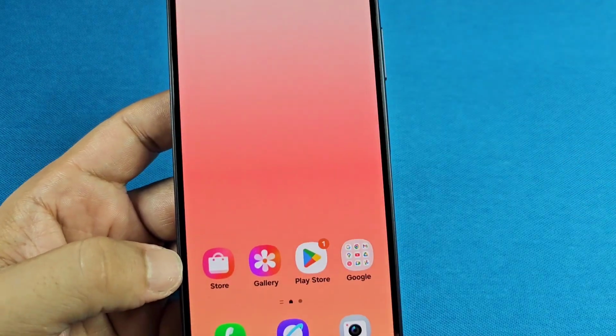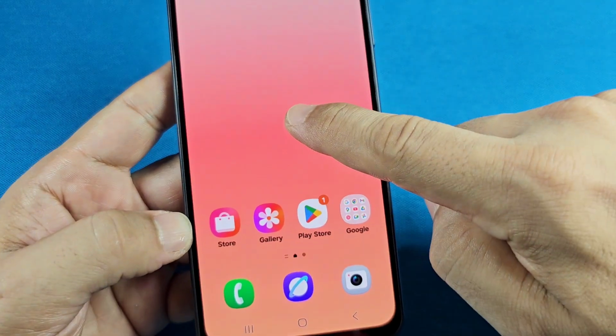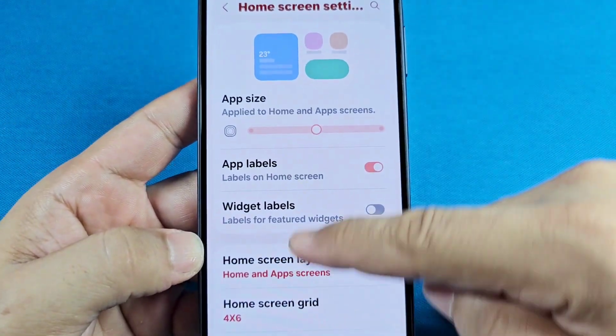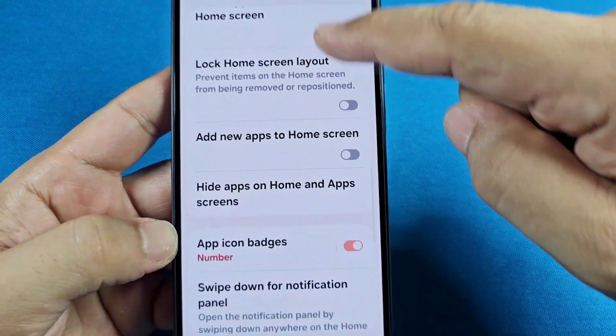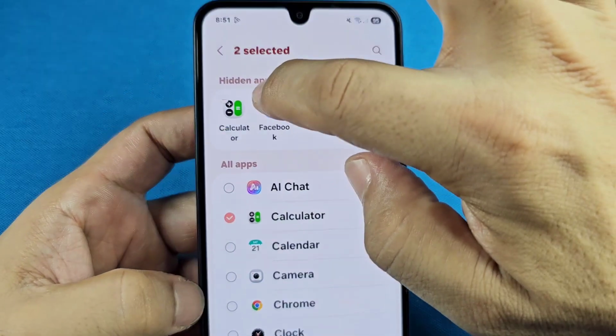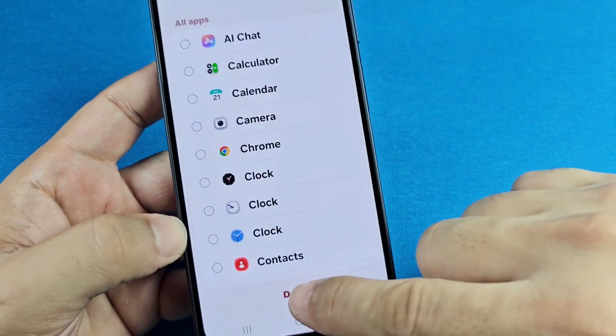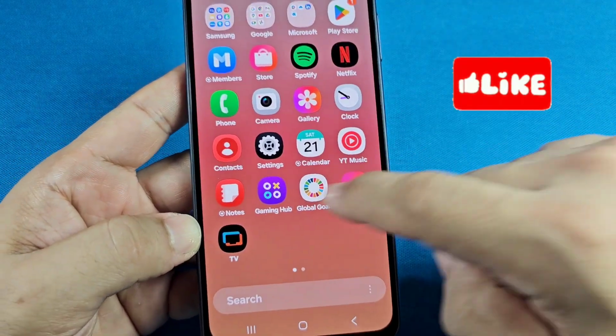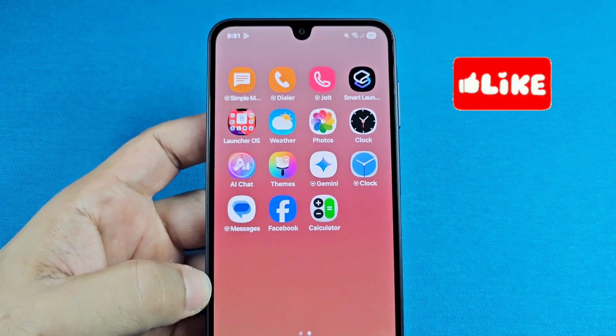So now to unhide it, you'll just do the same thing again on your Samsung phone. Go to settings, and you'll go back down to the same part again. And if you want to unhide it, just press minus and then press done. And then now you should be able to see Facebook and whatever else you hid a while ago.